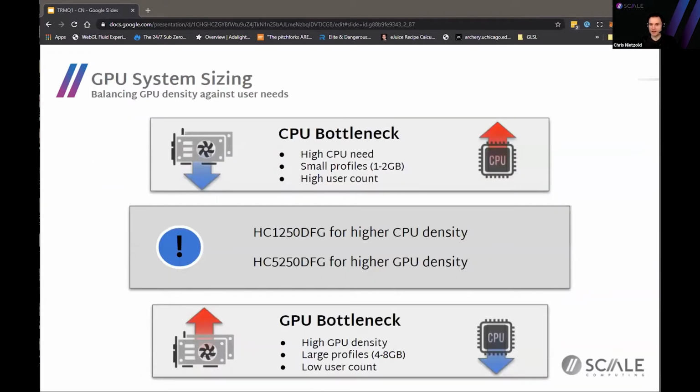To focus on the sizing aspect of it, the 1250 DFG, with just 2 GPUs per node and being able to leverage a little bit more on the CPU end, addresses the need for higher CPU capability, whereas the 5250 DFG is going to give you a much broader density of the GPU.